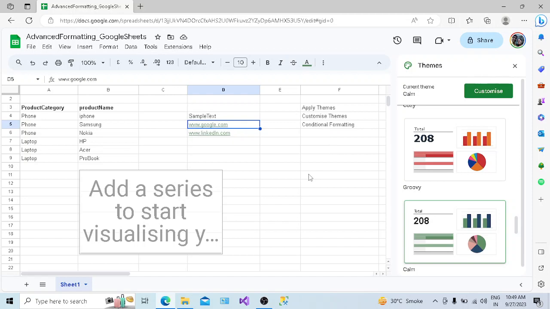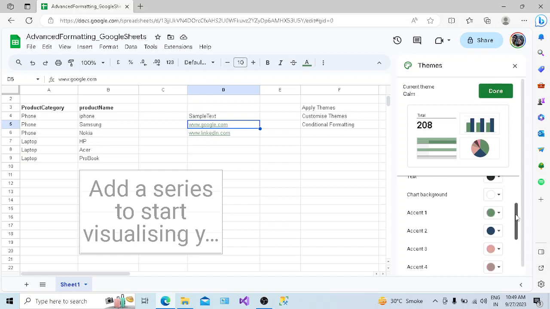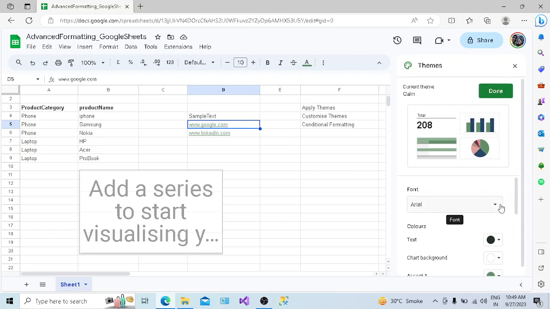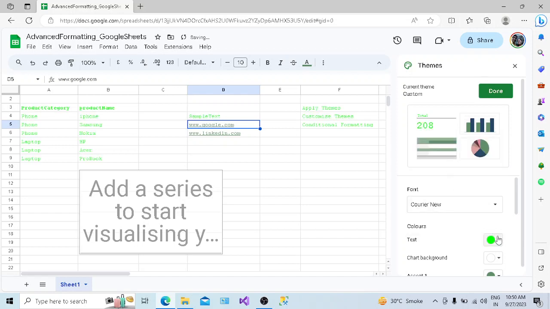So in that case, we can customize this theme as per our needs. So click on the customization here, and in customization you can see what they have given. You can change the font of the entire text here. Okay, so currently it's Arial. If you wanted to change to Courier, you can see this Courier New text is applied to the entire sheet. Now we have a text color. Okay, so here you can see we can make it green, which is looking very bad. I'll make it blue.